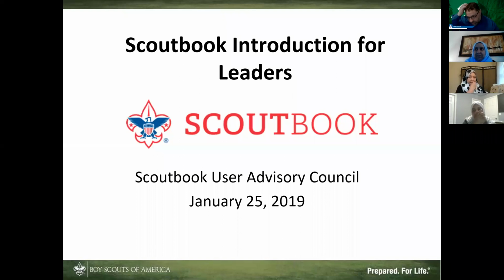Okay, so this was put together by the User Advisory Council. Scoutbook, by the way, was an application that was developed first independently from the Boy Scouts of America, and then the Boy Scouts of America acquired Scoutbook and integrated it as part of their system. The back-end database for the Boy Scouts of America is something called ScoutNet. So there is a back-end system, and they are continuously developing ways to provide a front-end interface to it. Just understand that Scoutbook is a front-end interface to the back-end database system.